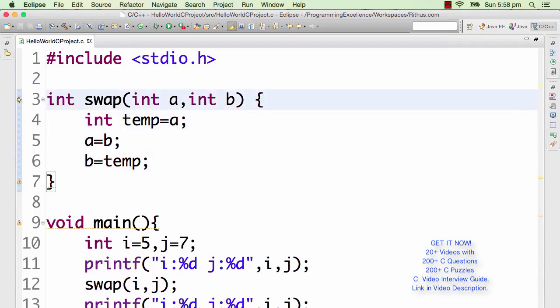If we really want to swap the values of a and b, we need to use pointers, and we will look at that a little later when we discuss pointers.